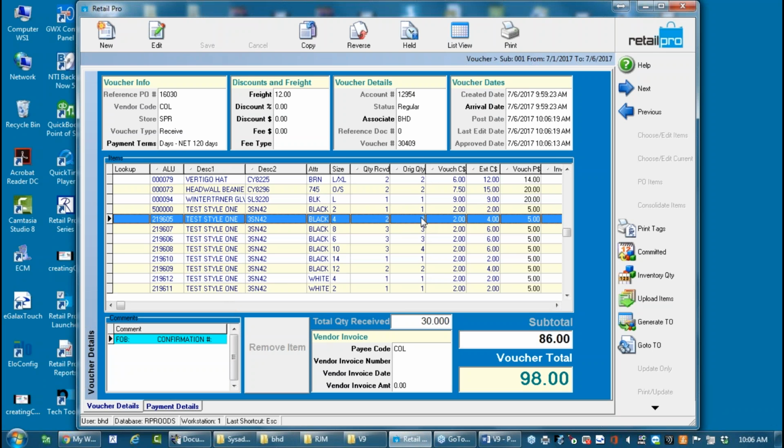Okay, and if there's something wrong with this, if I made a mistake in here, then you are going to create another voucher and back that out, right? Create a reverse effect, which we're not going to get into here, but that's the only way to fix anything in the item cost in retail.